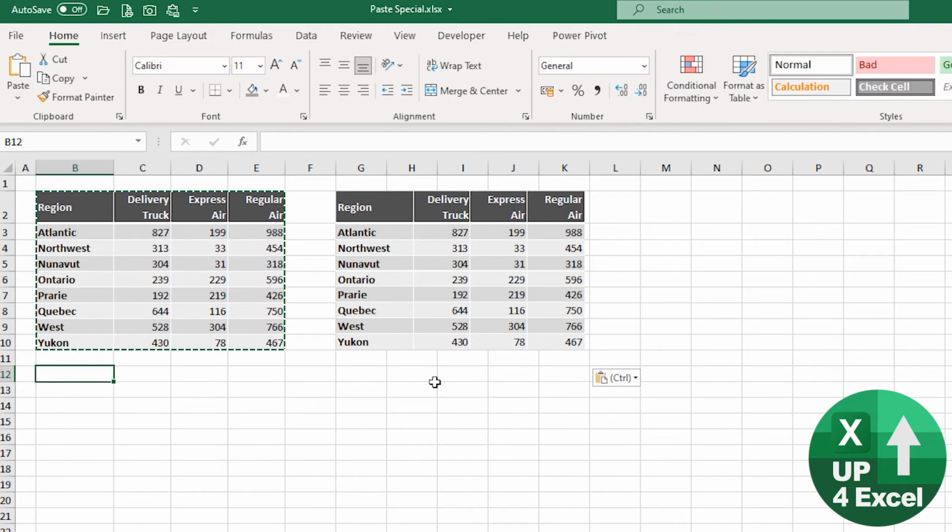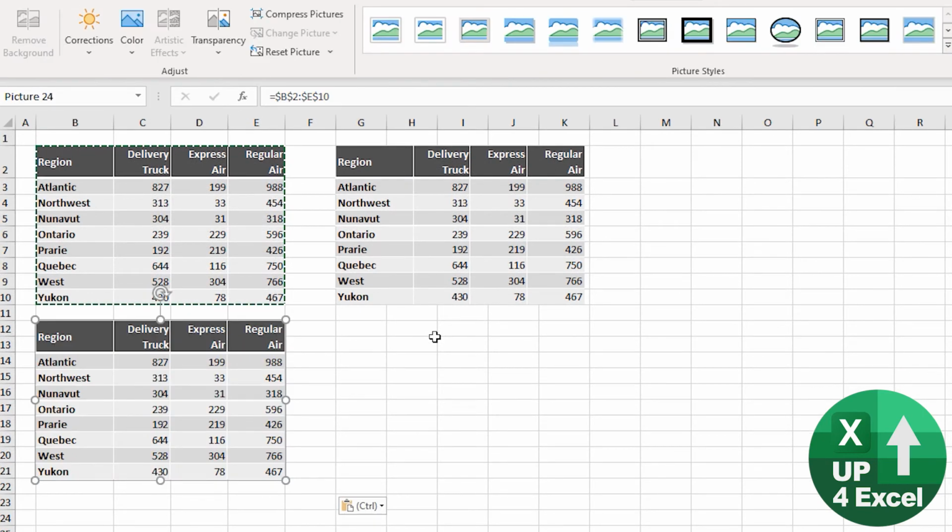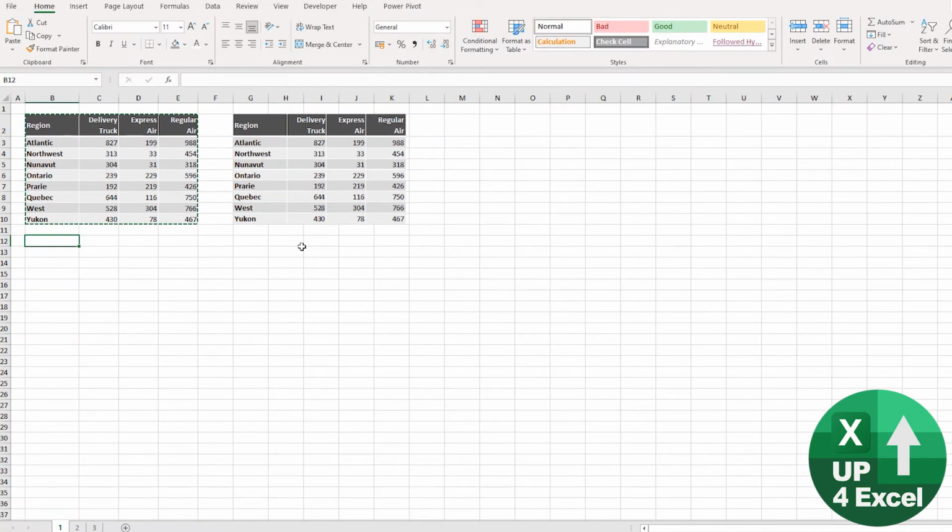So that's so simple, it's just Alt and then the number. So I've done it again, Alt 5. That's a really fast way of accessing any particular types of paste special that you might use a lot.